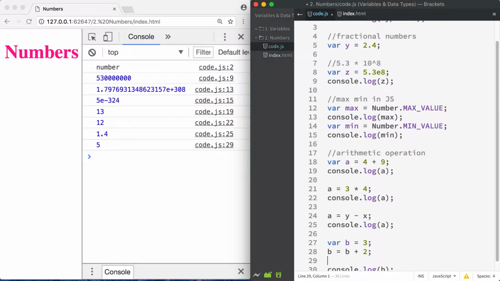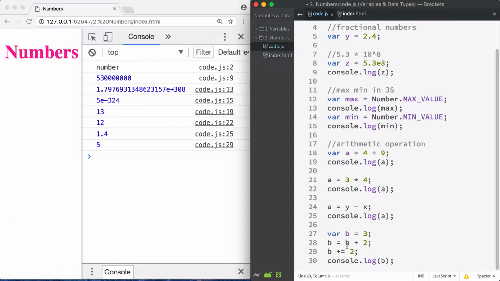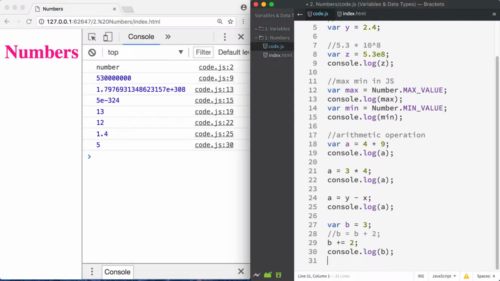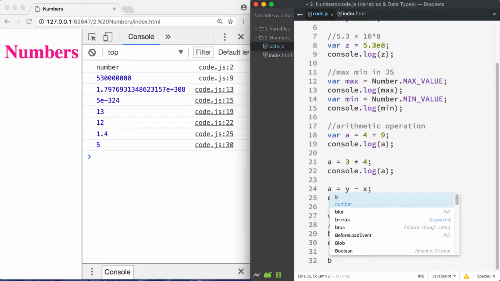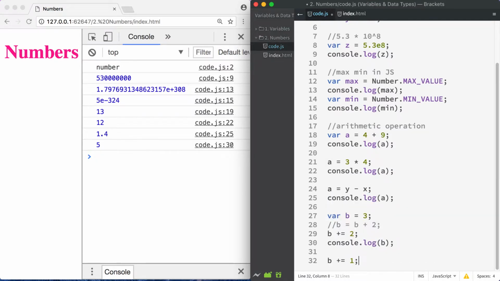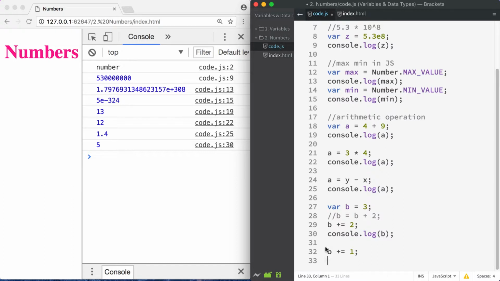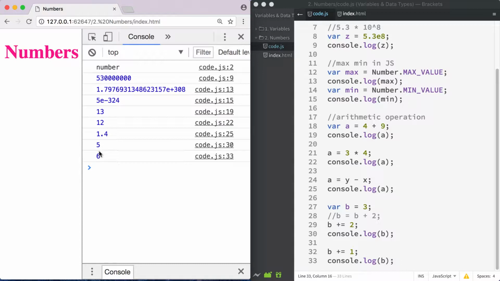Now there is an easy way of writing this, b equals b plus 2. You can say to JavaScript, take b and add to it something that is equal to 2. So plus equal means take this number and add to it something that is equal to that value. So let's comment that and try again, and we get exactly the same thing. Now if you try b plus equal 1, it means that we're going to update the value of b to its own value plus 1. So if you print b, here you get the old value, which is 5 plus 1, that gives you 6.